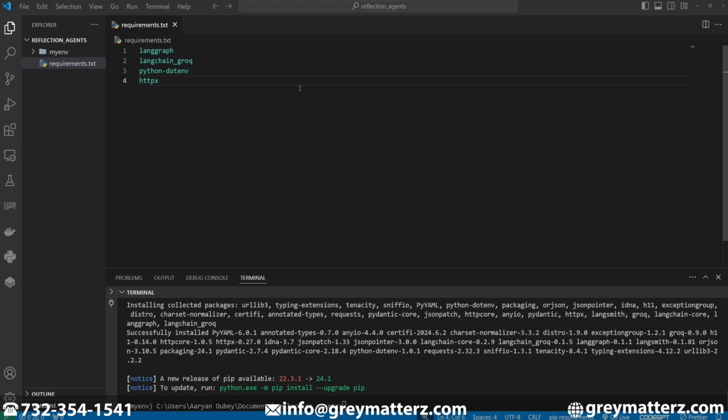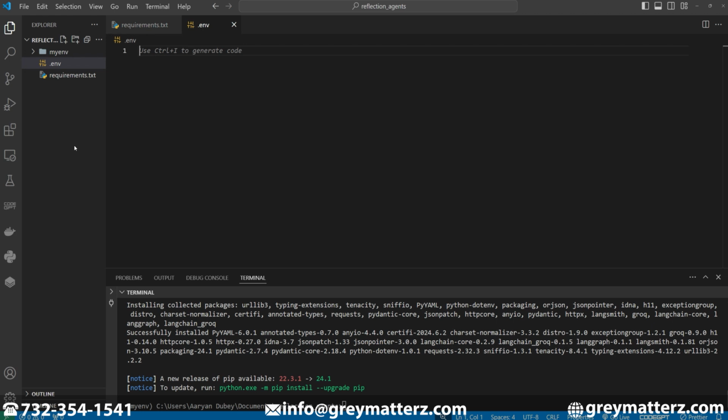For the LLM, we will use Groq. Now, we will set up our environment variables. These variables include our API keys for Groq, which we will store securely using a .env file. This ensures our sensitive information stays safe. Create the .env file. Put your GROQ_API_KEY here.